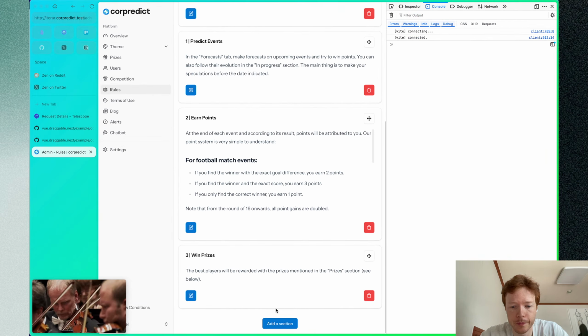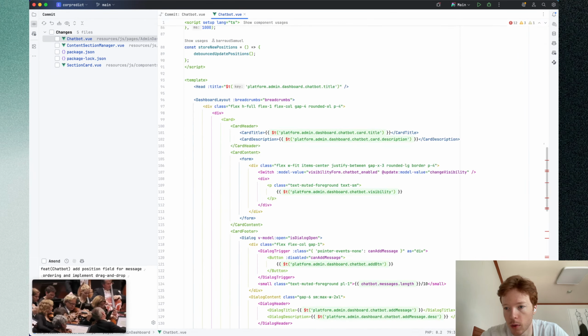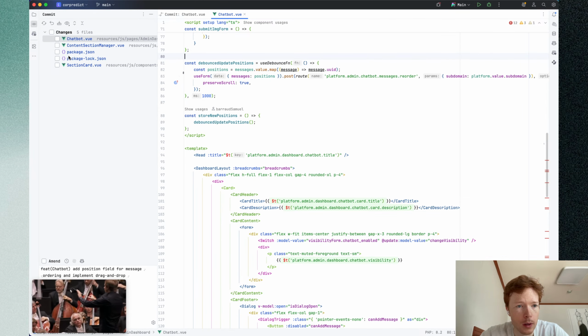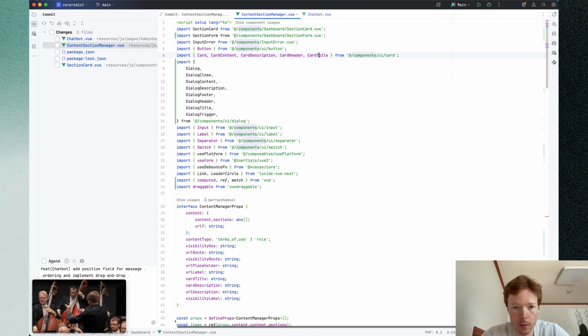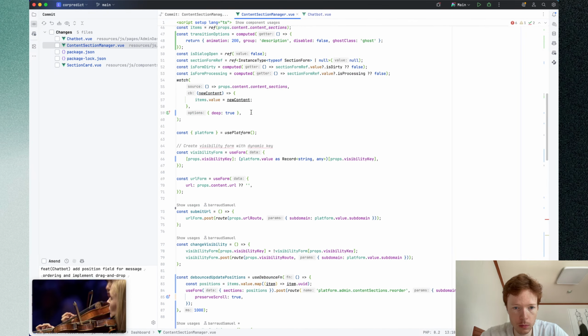So yeah, let's commit everything. Chatbot, close everything. We're gonna edit this page and we're gonna reformat. Here we go, nicely formatted. Actually, nothing changed. Content section management. Here we go. Nicely formatted.